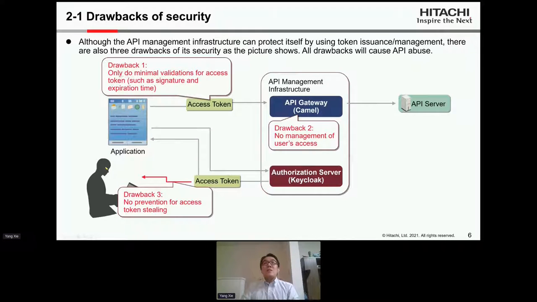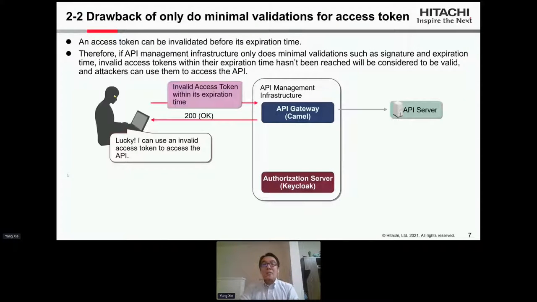The drawback one is the API management infrastructure only does minimal validations for access tokens such as signature and expiration time. And drawback two is the API management infrastructure has no management of user access. And drawback three is in the API management infrastructure, there is no provision for access token stealing. Now I will explain the drawbacks in detail.